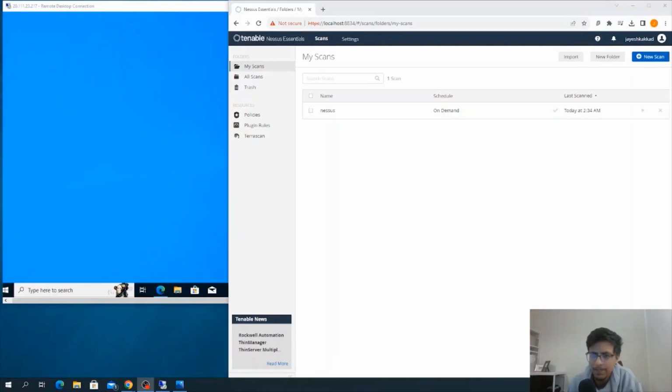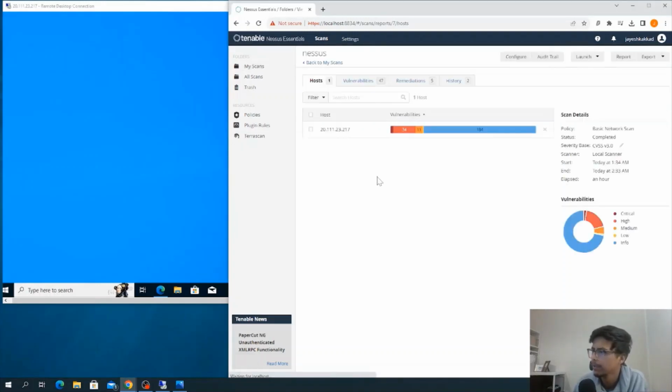So I underestimated the time it takes to complete the scan, but right now you can see there's a tick mark which says completed, so the scan is complete. And once you go in, you can see there's way more vulnerabilities, some high, some critical as well, more vulnerabilities added.